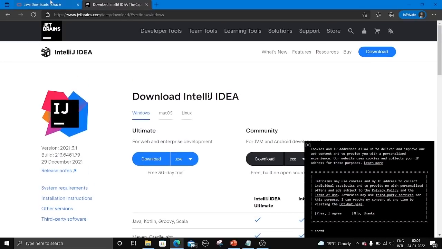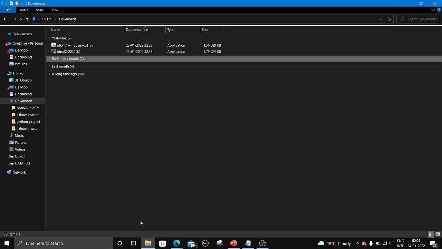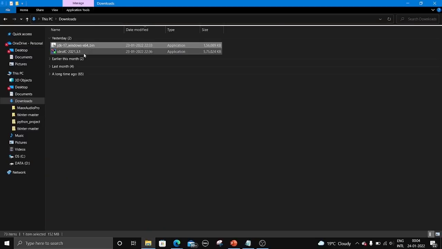So after downloading both of these files, just open your downloads, and these are the two things, right? So first, let us install Java JDK.